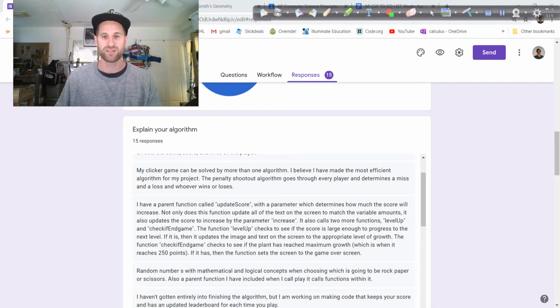The function level up checks to see if the score is large enough to progress to the next level. If it is, then it updates the image and the text on the screen to the appropriate level of growth. The function check if in game checks to see if the plant has reached maximum growth, which is when it reaches 250 points. If it has, the function sets. Okay, what I want to take away from his algorithm is that use of parameters is good.